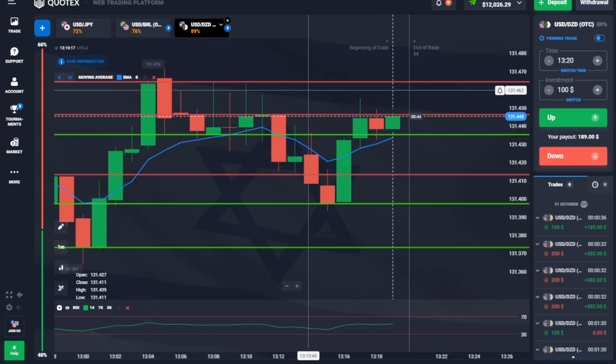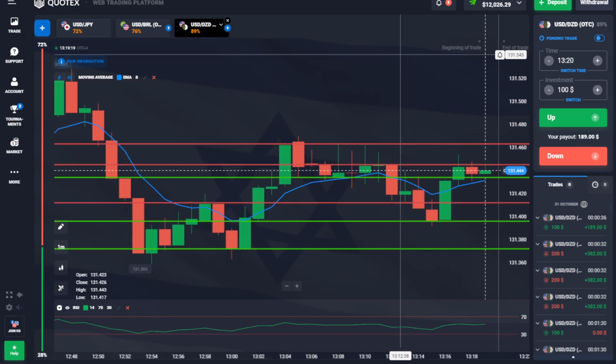These are some of the techniques I use, like the double touch I mentioned to you.